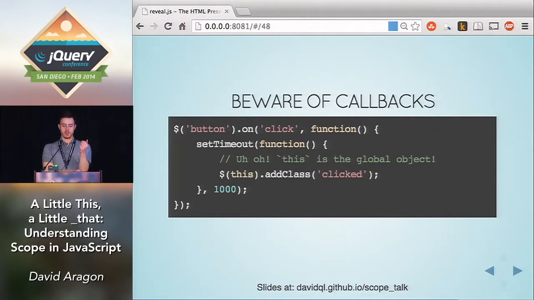One thing I do want to point out is that it's important to beware of callbacks because your context can get hijacked very easily. So in this situation, we have a button that we're registering a click handler on. In our callback function, we want to wait a second before actually doing something. So if we just do a setTimeout and then try to do $(this).addClass('clicked'), it's not going to work out for us because here we're just giving setTimeout an anonymous function. We're not following any of our 4 rules, so this is going to be the global object window. So it doesn't make any sense to add a class to the global object window. It's not what we want.